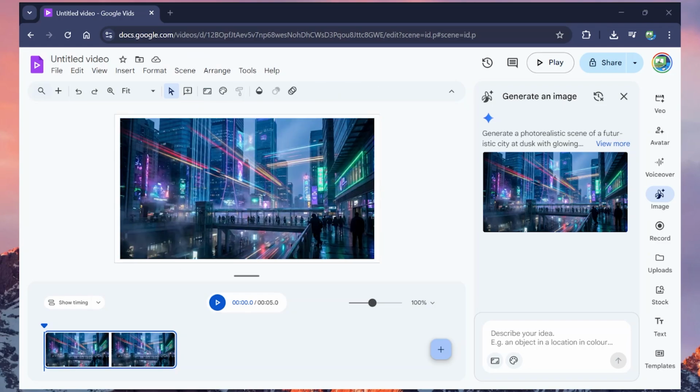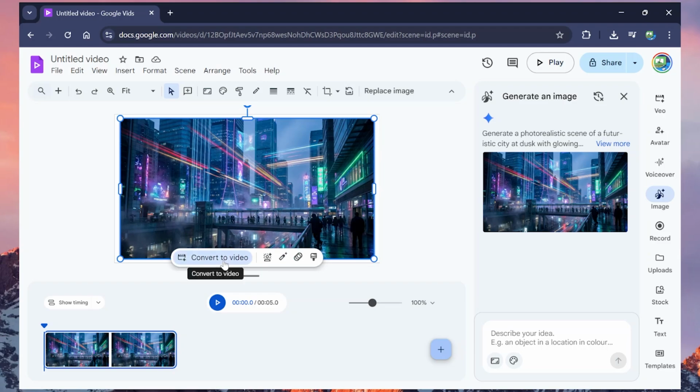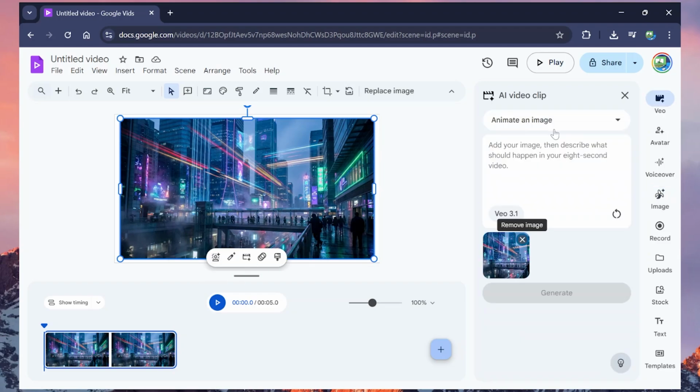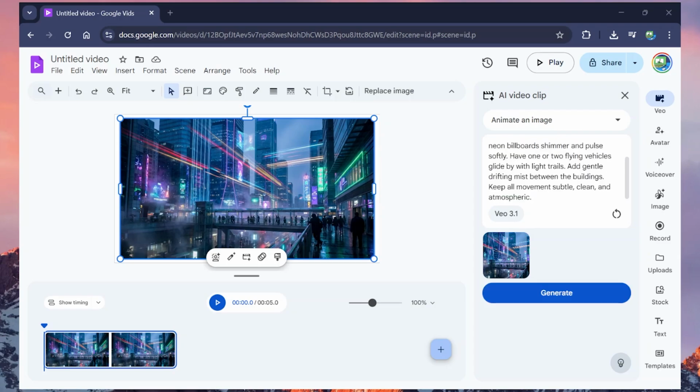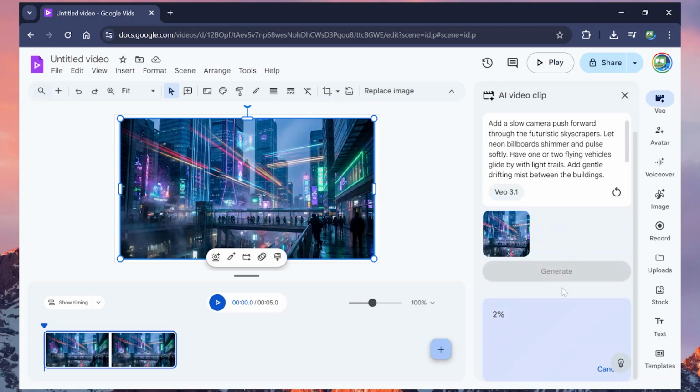And now to convert this image into video, you will click on the image and you'll see this convert to video button, which if you click, the Veo tab will open with your image inserted here, and here you just have to describe the scene that you want to create. Well, I'm going to add this description, that is to slowly push the camera forward through the skyscrapers and have one or two flying cars move around and display light rays as well as the holographic billboard. Now I'll click on the generate button to start the video creation.